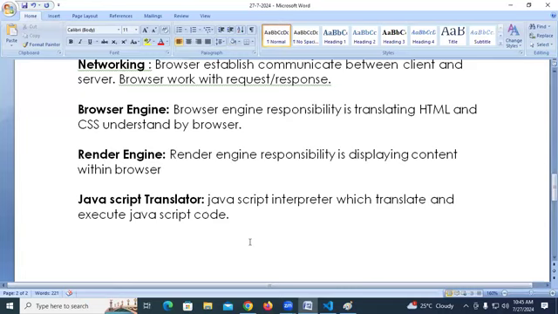Who will compile HTML and execute? Browser. Because who's having a translator? Browser. Browser is having it. Are you installing any software for working with HTML? No. Are you installing any software for working with CSS? No. Are you installing any software for working with JavaScript? No. Where are all these translators? They are part of the browser.